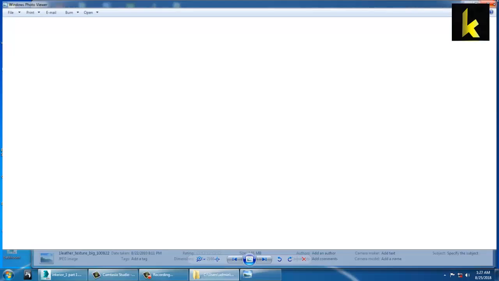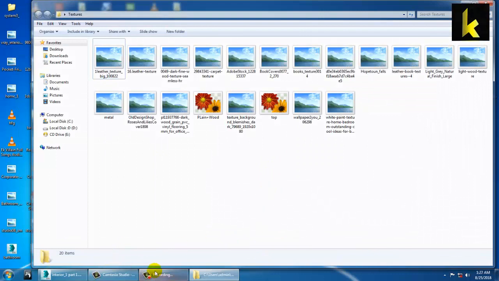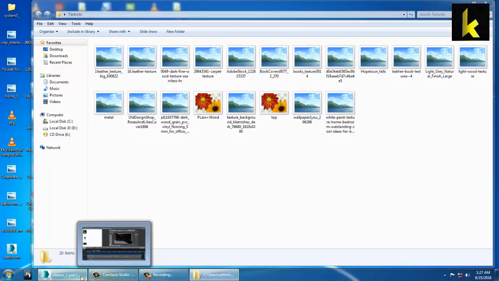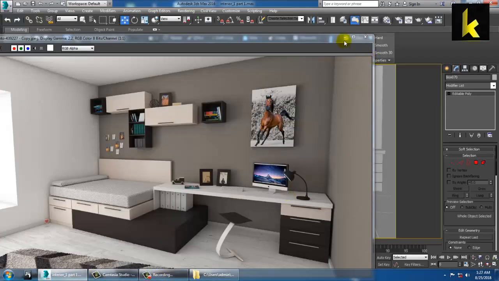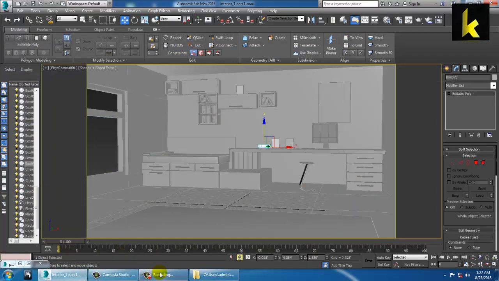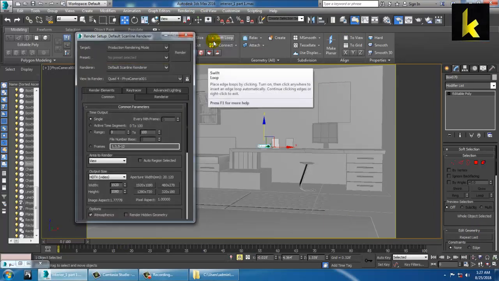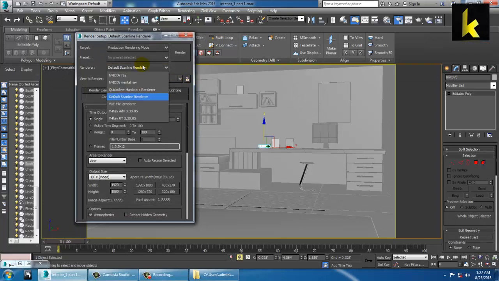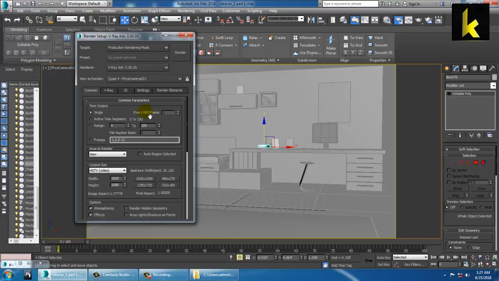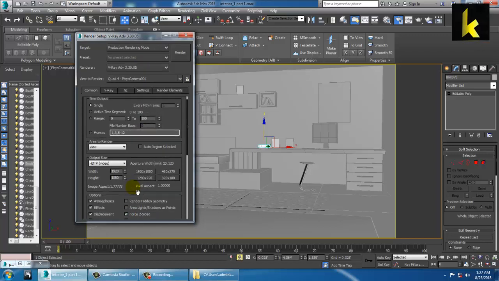So let's get started. Very first of all, whenever you start working with the V-Ray texturing part, what you have to do is go into the rendering part, render setup, go into rendering, and we can take this V-Ray ADV, just click OK. Okay, so now just go down.